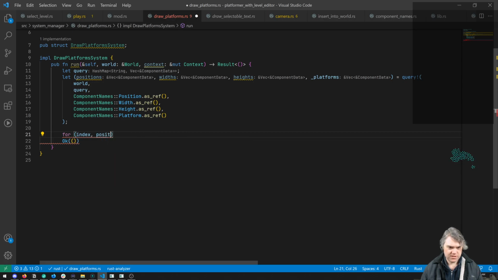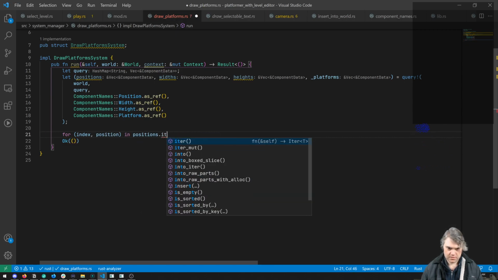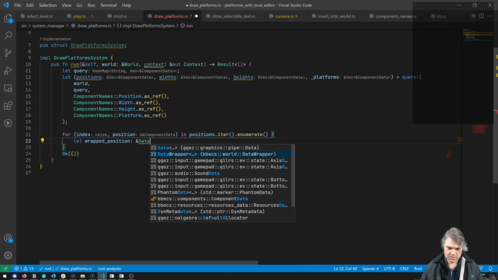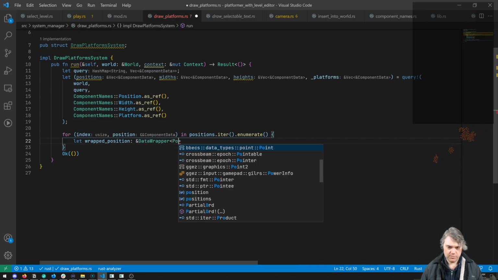We can do position first. I don't know if it matters. All right, it gives us a U size and a position. So now we need to shadow position into a wrapped position. So I'll just create this as a wrapped position. It is a reference to a data wrapper with a point inside.